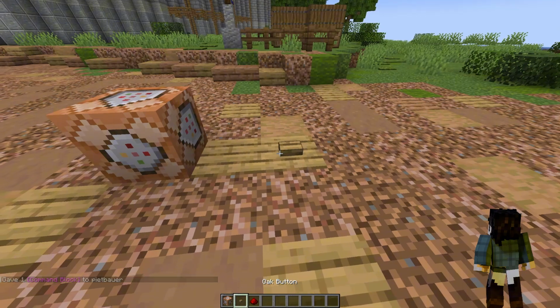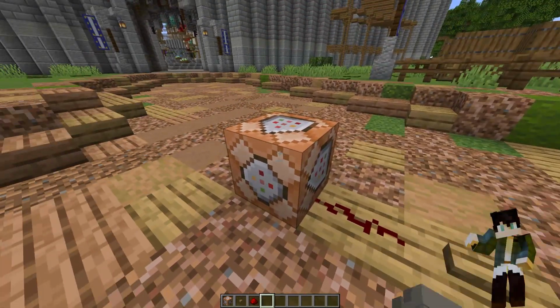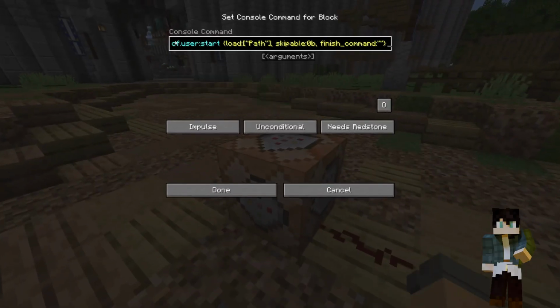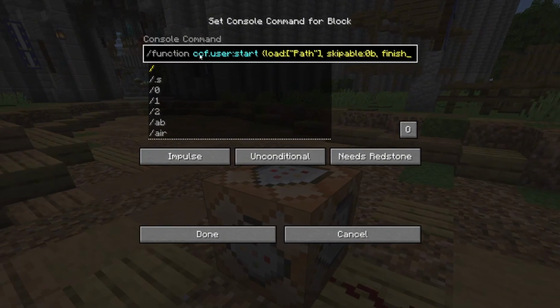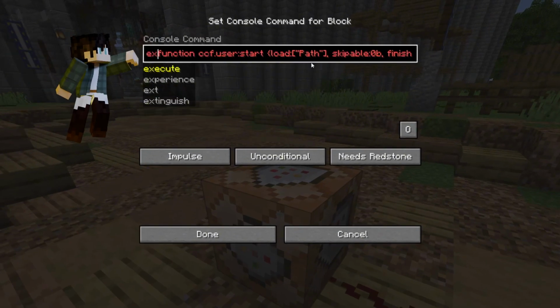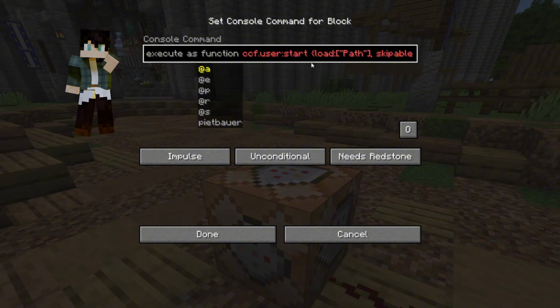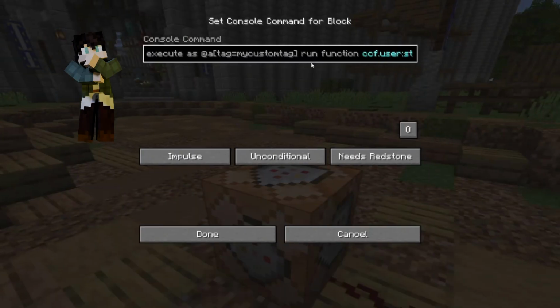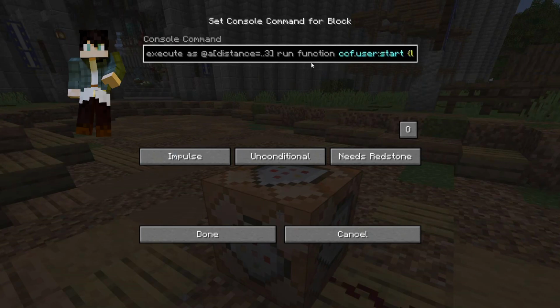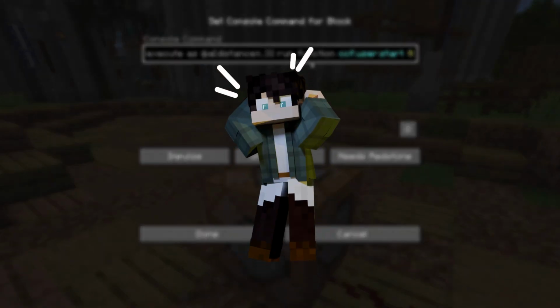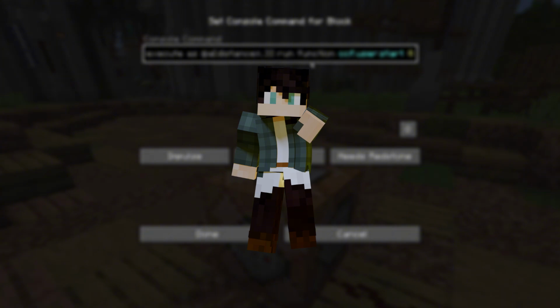Okay, here's my camera block which will trigger the cutscene. Open the command block and paste the copied command into it. And now we will select the players that should see the desired camera path. Write an execute command in front of the function command. Here you can either use a custom selector to your liking or just do @a. Don't worry, a command for this is also included in the description.